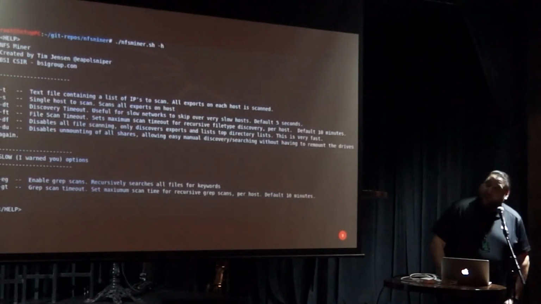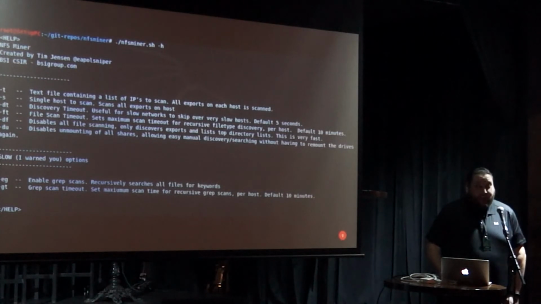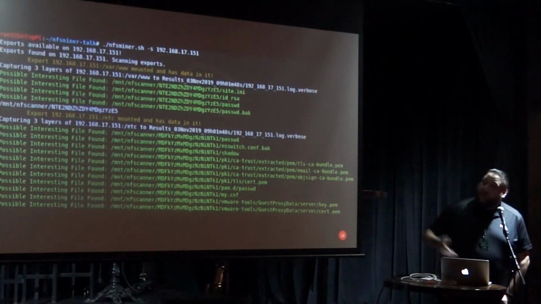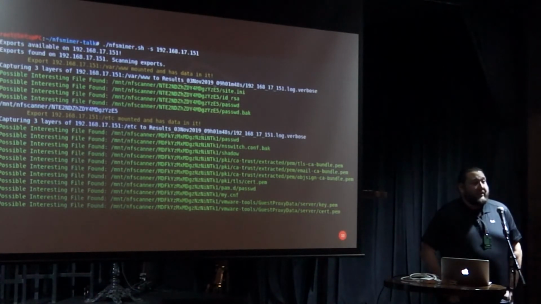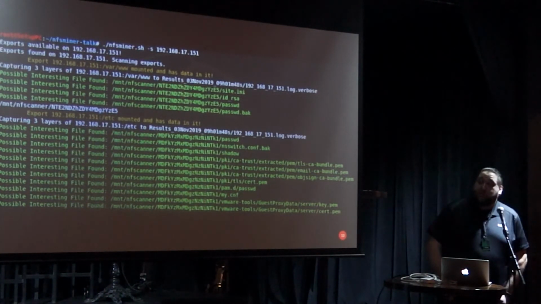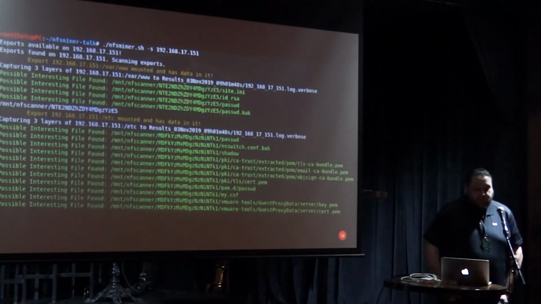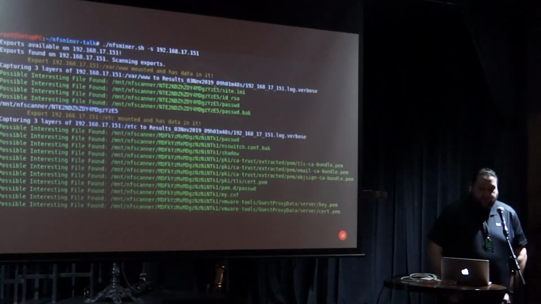So that's the help file if you couldn't read it, or if you wanted to read it in black and white. When you run the tool, you can just give it a host, like I have up there. Hopefully you guys can read this because it does seem darker now. But you can see that it found some possible loot files. So /var/www is that first group there, and it found 4 interesting files.